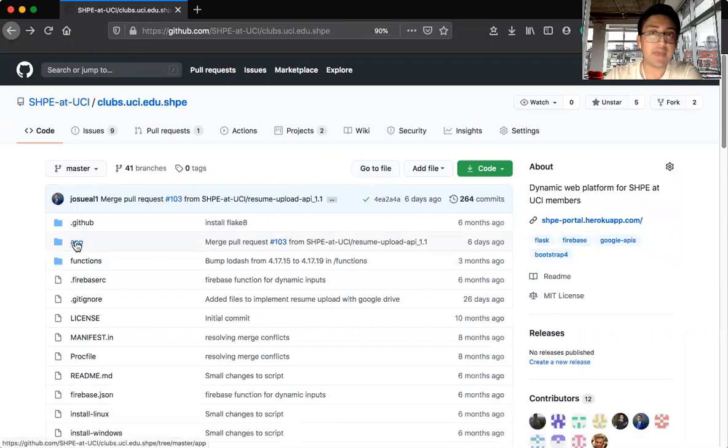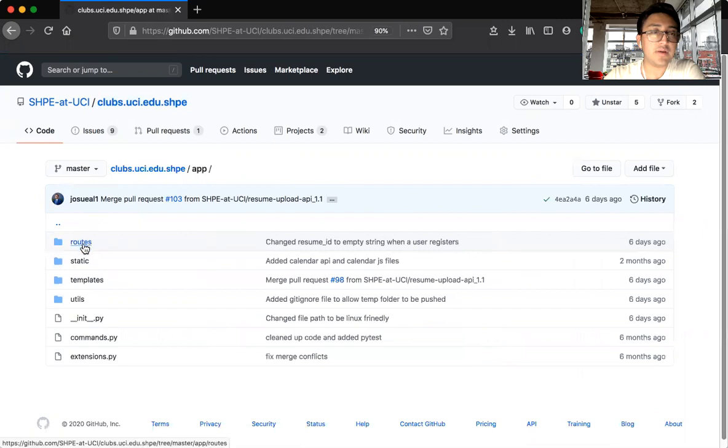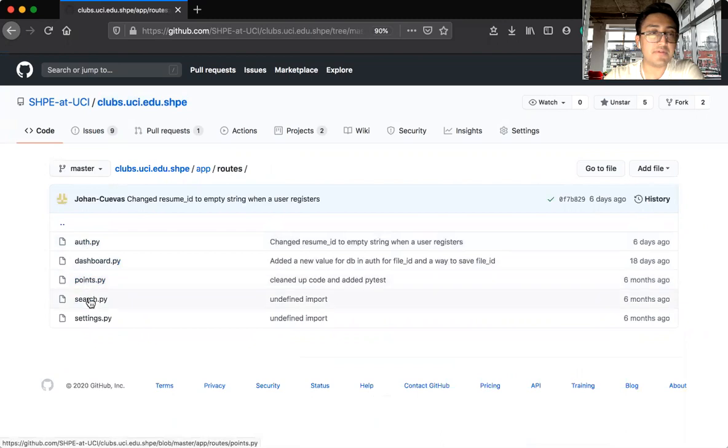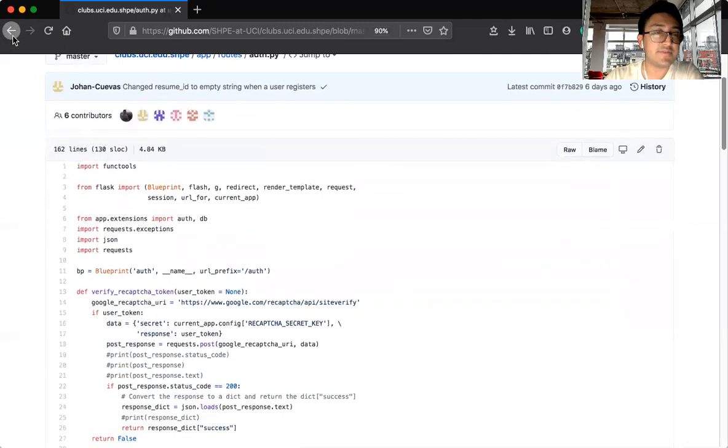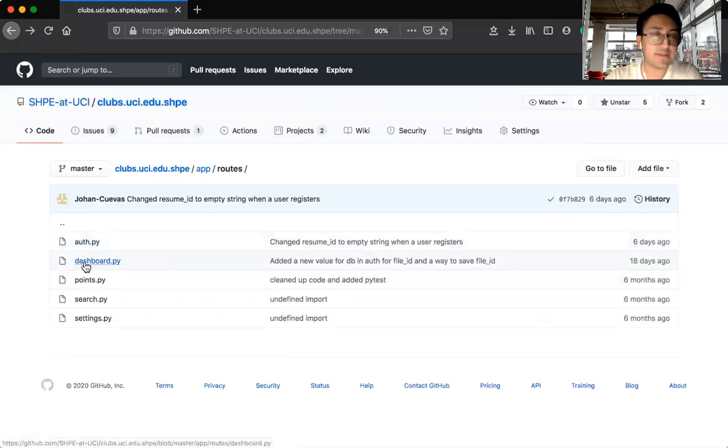After that, we get to the app folder, and that is the folder that contains all the code pertaining to HTML, CSS, or Bootstrap, or JavaScript, or Python. So if we go here, we have a routes folder. It contains a couple of different routes, and these themselves do specific jobs for each specific route. So auth takes care of authentication, dashboard takes care of anything that has to do with when it loads the dashboard.